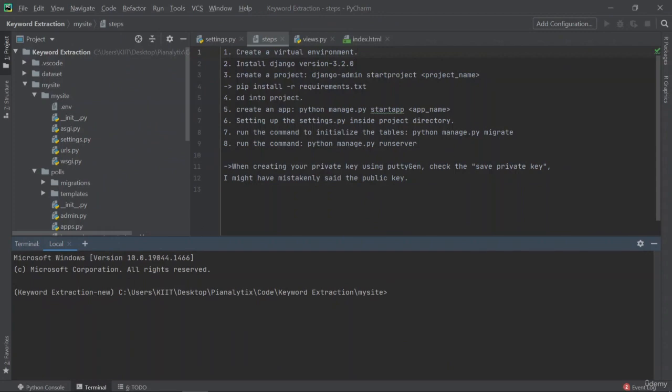Once you have done that, the next thing that you need to do is go inside the mysite directory, which is basically where your project is stored. Then inside your mysite directory, run this command: pip install -r requirements.txt. The -r is just a flag which is basically asking pip to install all the requirements, basically all the packages and dependencies that are listed in your requirements.txt.